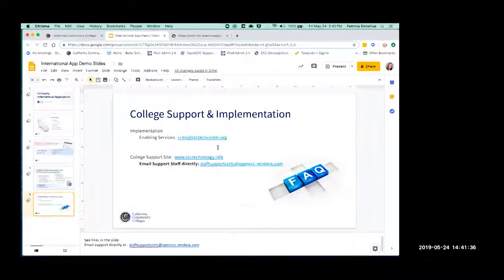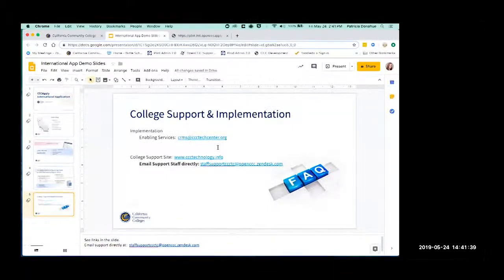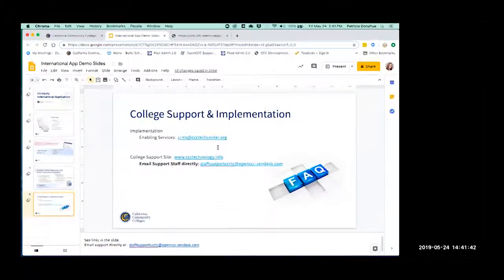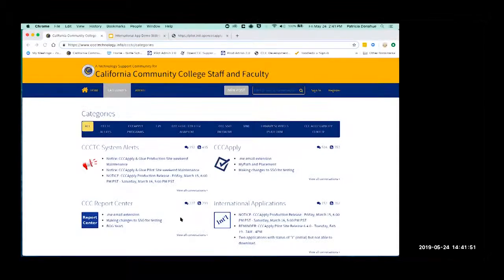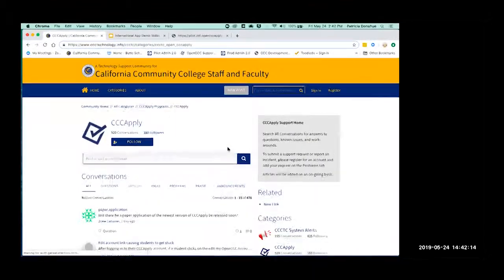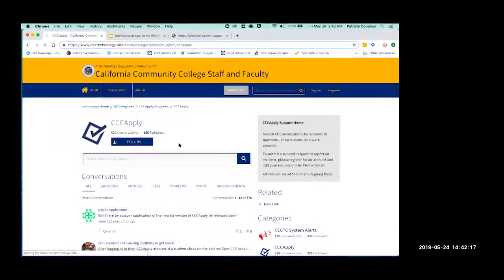For post-adoption, post-go-live support, we have two ways for you to reach us and request support. One is to go to our online support site, which is ccctechnology.info, where you can create an account, super easy, register with just your email address, and then follow some of the categories. All of the Tech Center products and services are represented here. For CCCApply standard application, there's different categories. Notice that there was one for the international app.